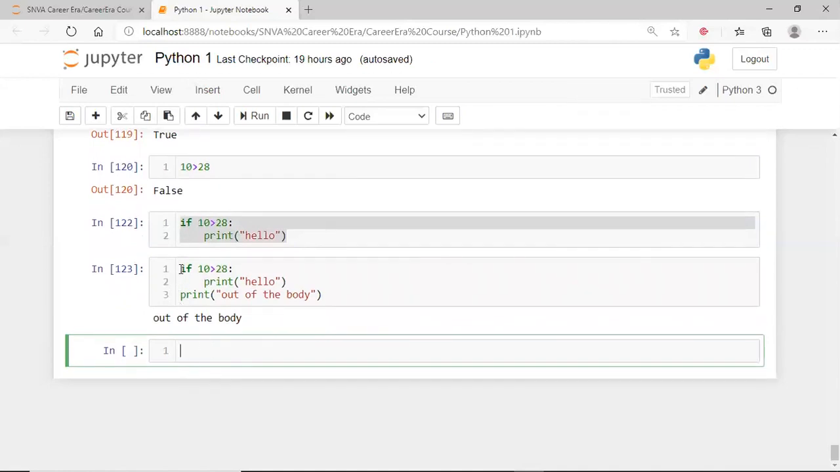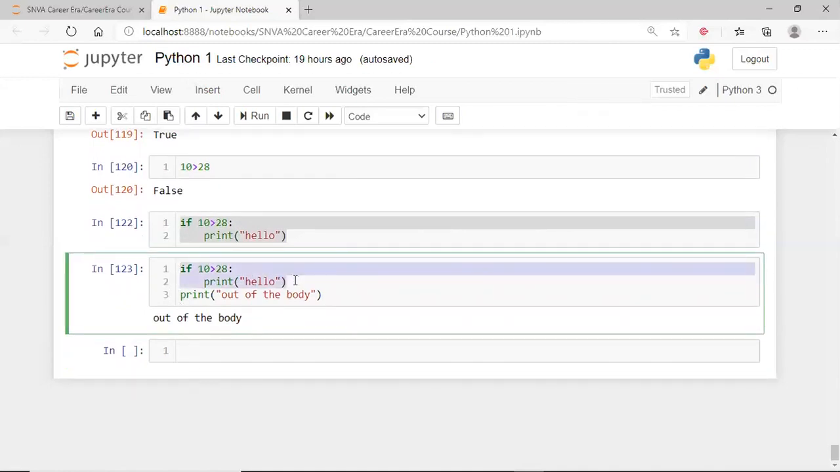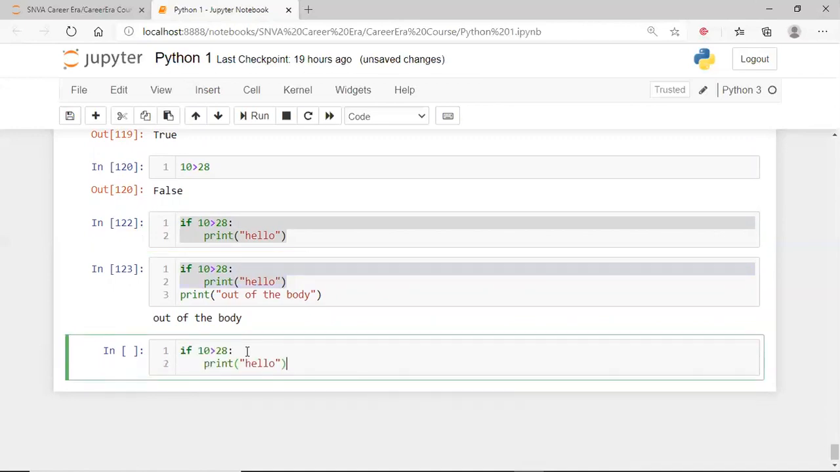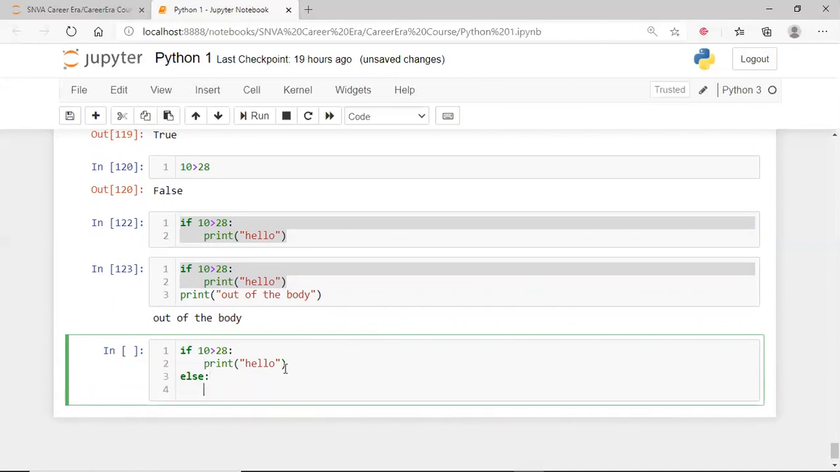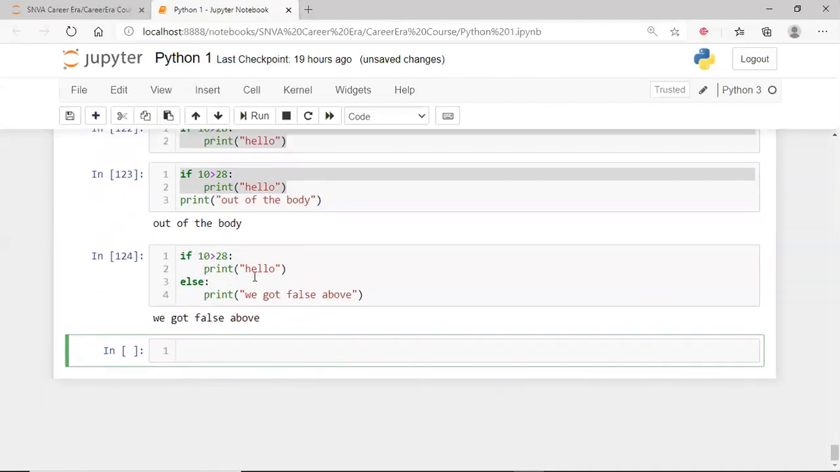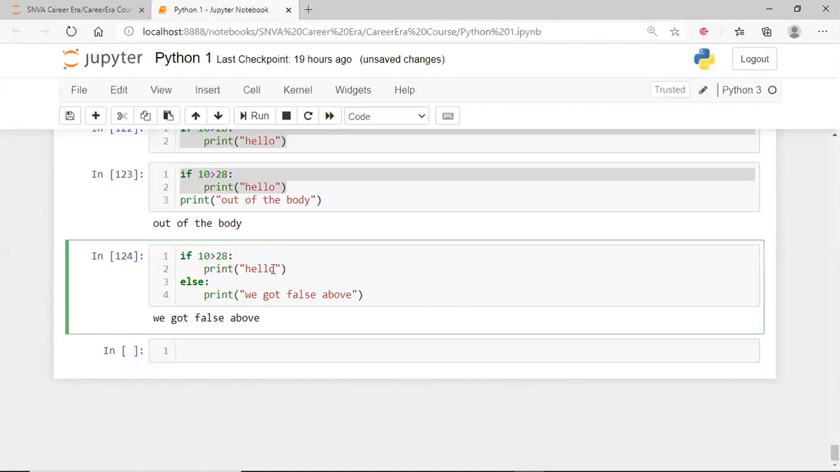In case you don't want to put anything out of the body, but you want to follow the rule, what you can do is, if this condition is okay, then great. Else, I want to print we got false above. Running this, as you can see, the above condition giving me false, so I'm getting else printed.